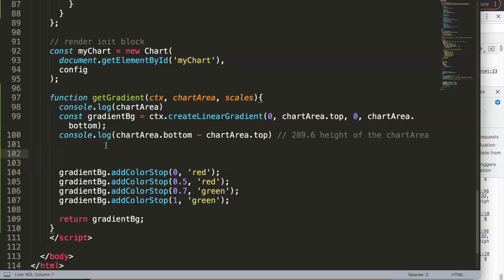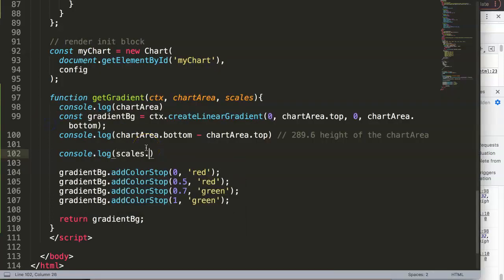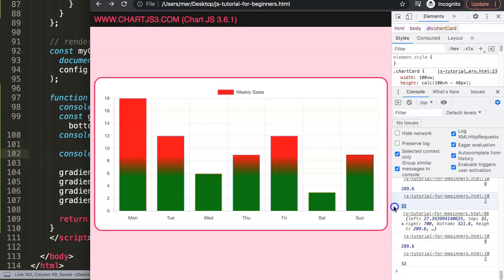So what I want to do here, first of all, is a console log. What I'm going to grab here is the first value, which is value number 18. I'm going to say scales, and this is the reason why we have the scales here, dot y because we want the y scale, and then dot get pixel for value. The value I want to extract is number 18. If I get this, we will get our official pixel value. If I save this and refresh, you can see your number is 32.